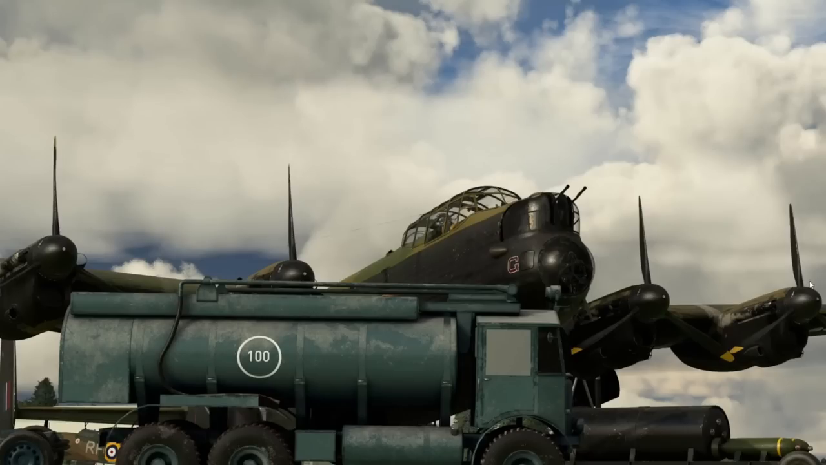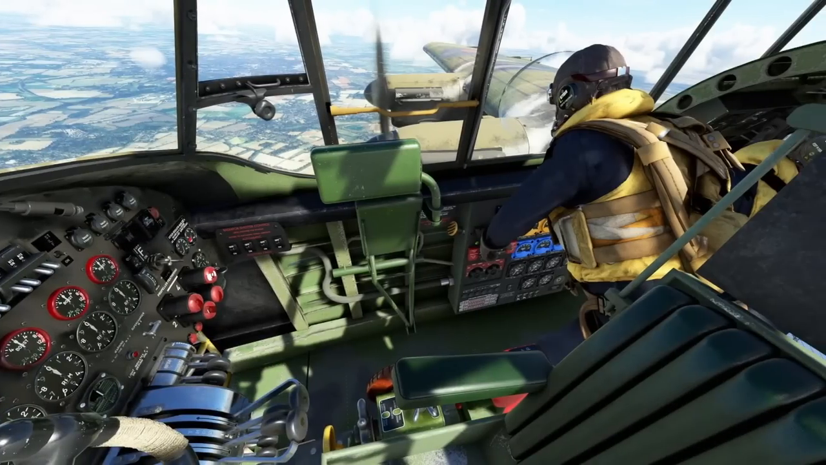Absolutely stunning job. Look at this stuff, man. They are really going all out. All of the wear and tear coming out from the engine exhaust, even right down, you can see where the heat trail is coming down past the engine over the wings. Really amazing. Fuel trucks, really putting a lot of effort into this.